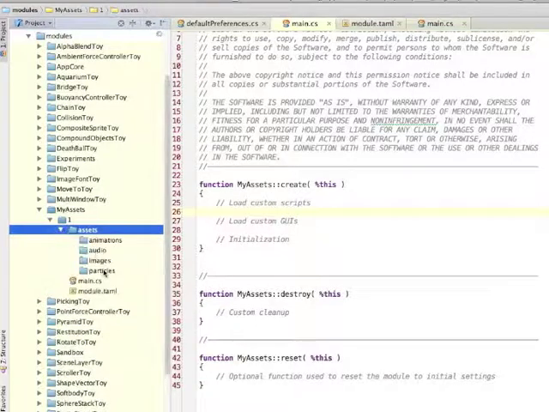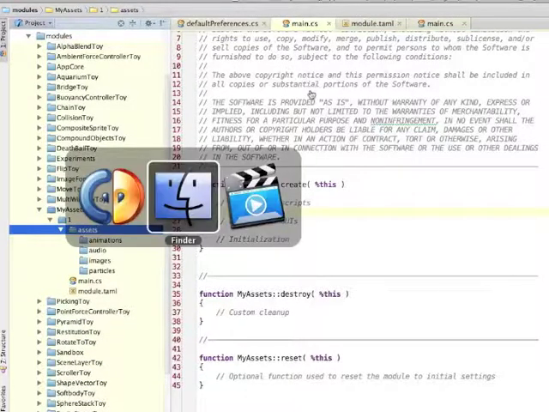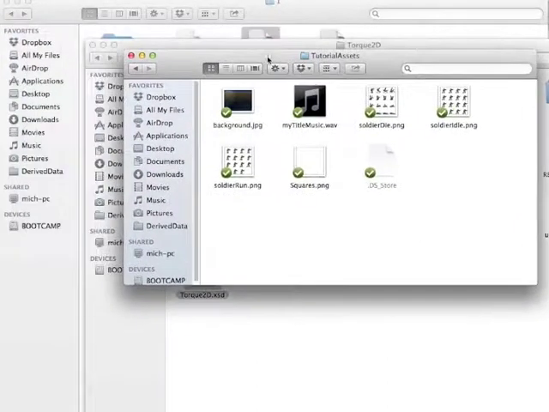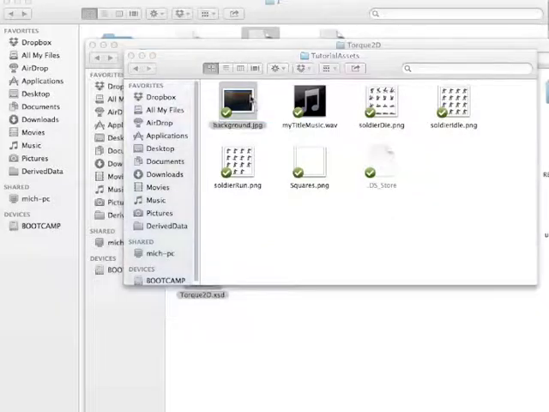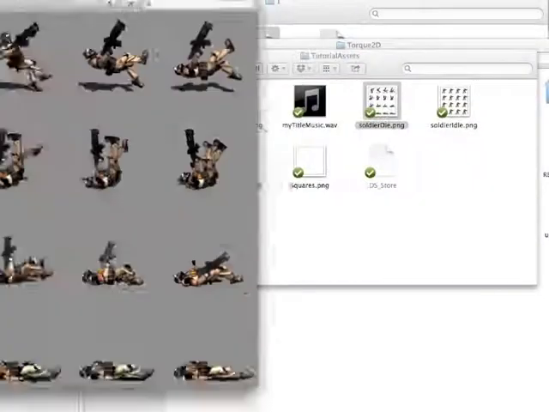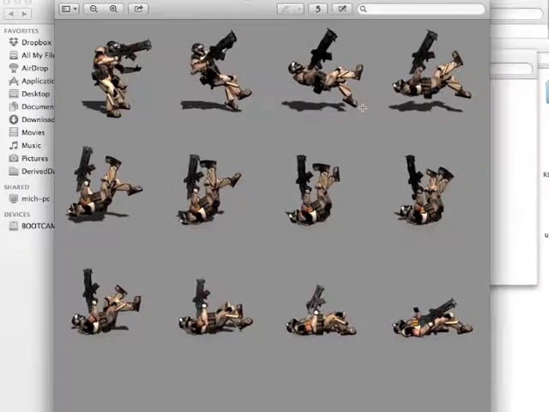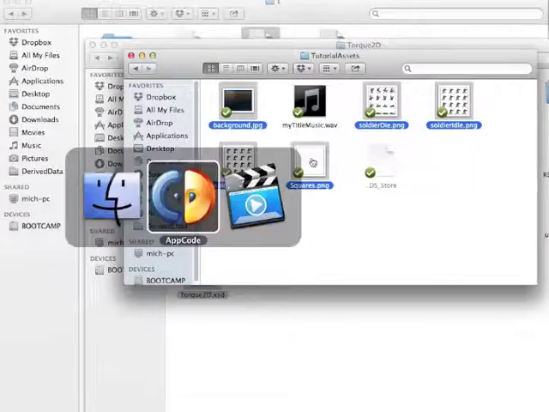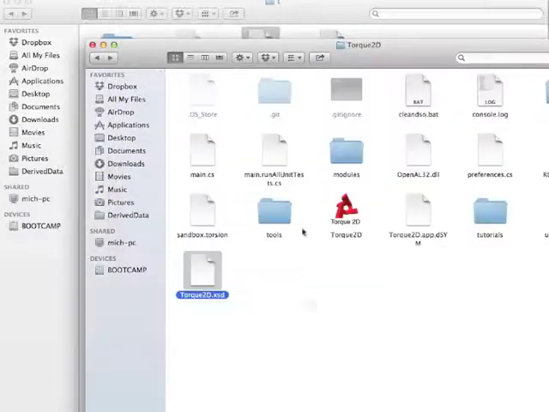So on that note, let me get some assets real quick. I stored some earlier. There we go. These are the tutorial assets I'll be using. I actually grabbed these from an old version of iTorque2D, which is a legacy engine. I've got this nice little background. I've got some sprite sheets for a soldier. And I've got some music and even an image that we're going to use for particles. So I'm going to start by grabbing all the images. And I'm going to load those into my module.